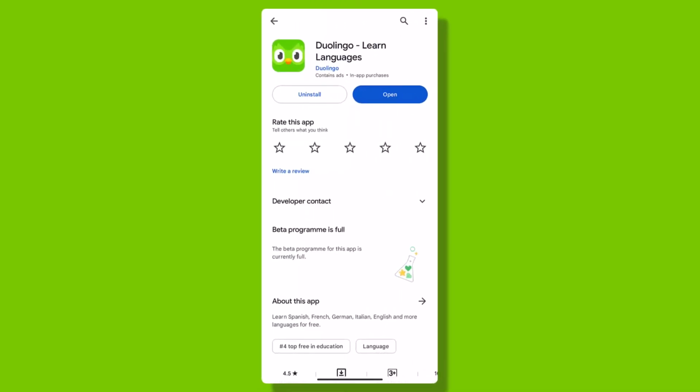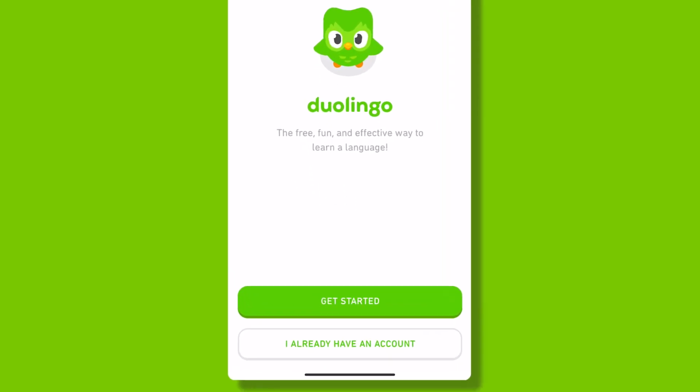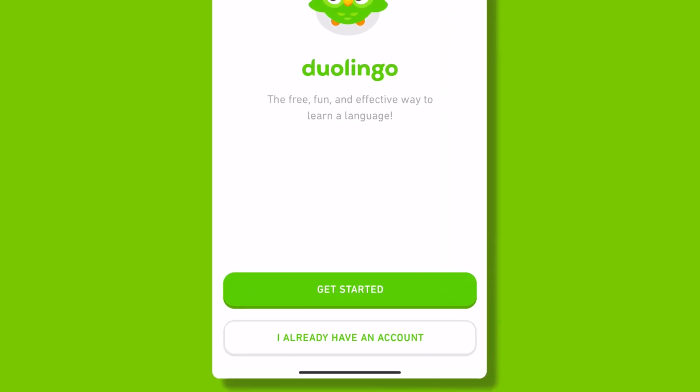Download the Duolingo app from the App Store. It's available for both Android and iOS devices. Step 2. Open the app and click on Get Started if you're new, or choose I already have an account.